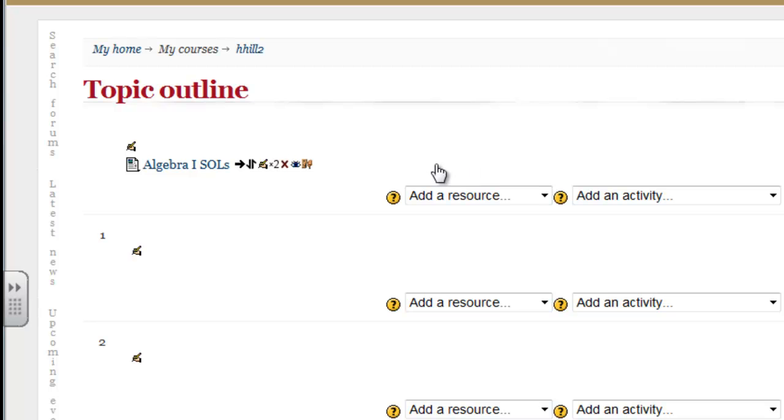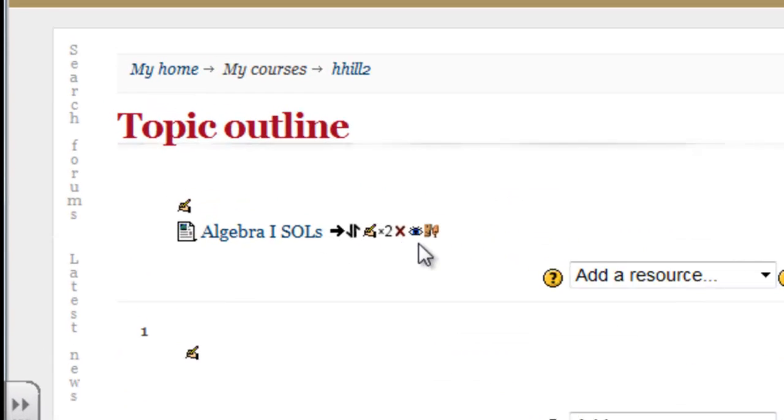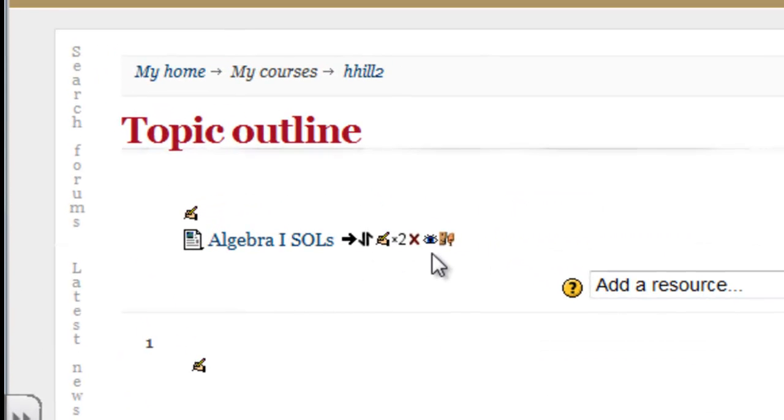While we're here, notice that there's other icons that we should learn about. The first icon that we're going to learn about is the arrow to the right. And all that does is it moves the item to the right so that if you had an outline form, this would be indented one space. I'm not going to bother to do that with Algebra 1 SOLs. There's no reason to. The next icon is the up and down arrow.